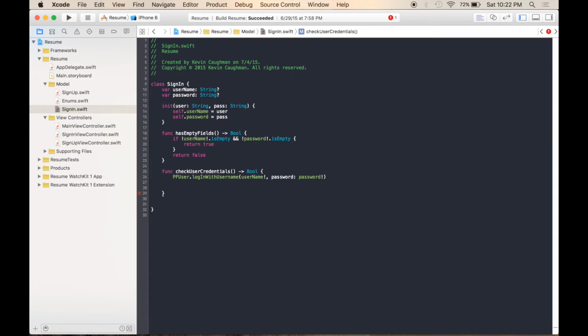And return down and do if PFUser.current(), opening and closing parentheses, does not equal nil, closing parenthesis, opening curly bracket, and hit return. And if the current user does not return nil, meaning that a user was found and the password and username are correct, then we will return true. And then if you want to space down and return, we will return false if the username and password don't match and it's not in our database.